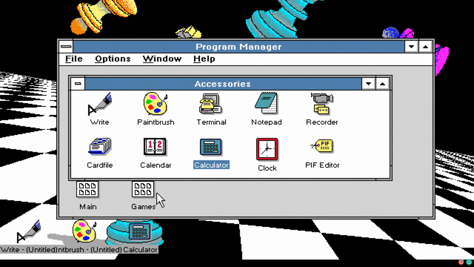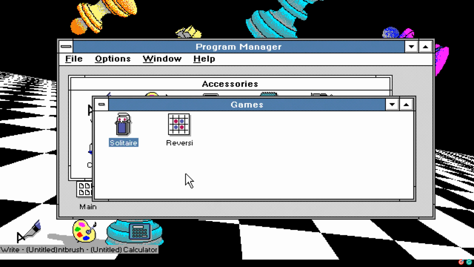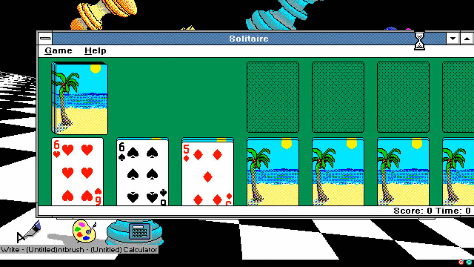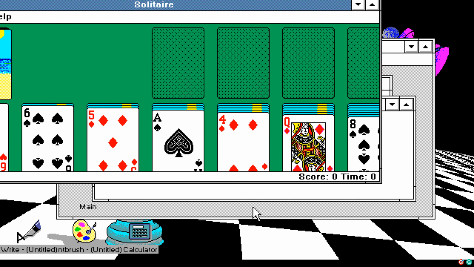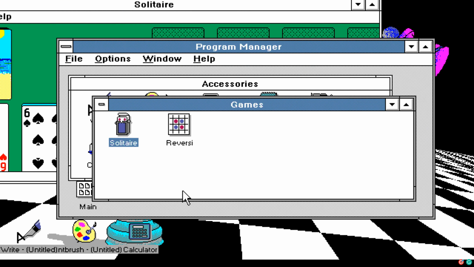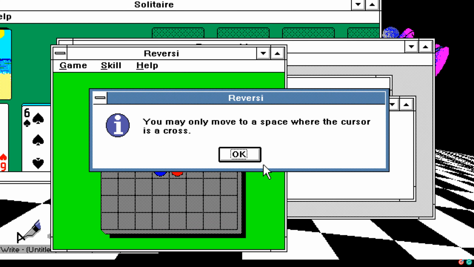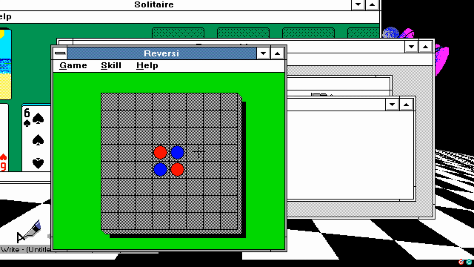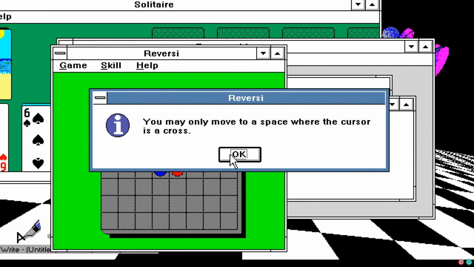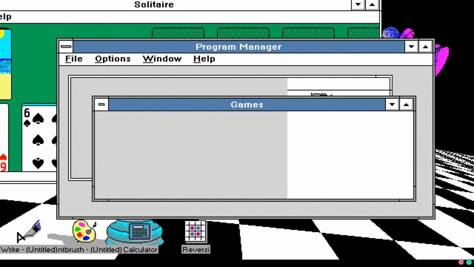Okay, then let's leave that open, but let's also open up games. And let's have Solitaire open. And we're going to leave that opened. And we're also going to open and minimize Reversi. I don't know how to play Reversi. Perfect. Alright, so let's minimize that.